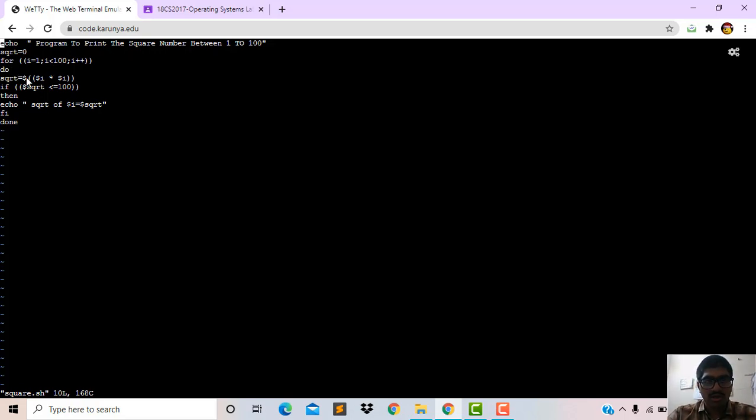Now I equal to 2. Now it will come to the square root part. Square root is the variable storing the result of the execution. Here the I value is 2, so 2 into 2 is 4. Now 4 is stored in the square root variable. Then it will come to the if statement, and check whether 4 is less than or equal to 100. Yes, 4 is less than 100, so it will print square root of 2 is equal to 4.